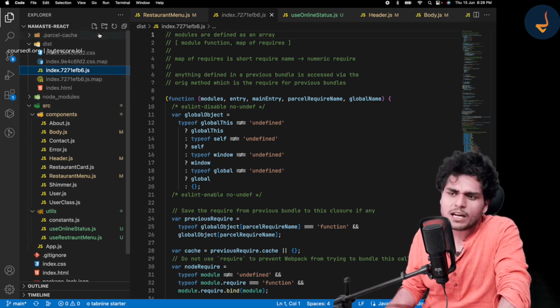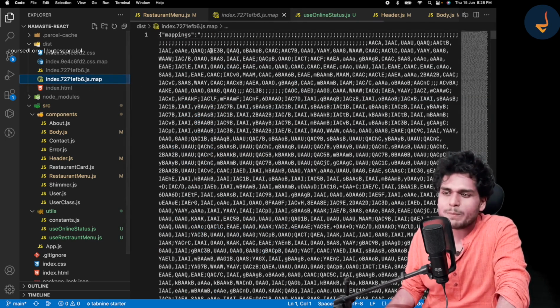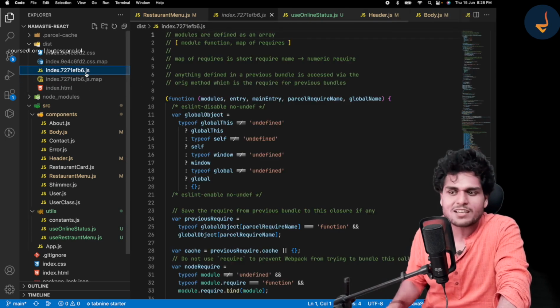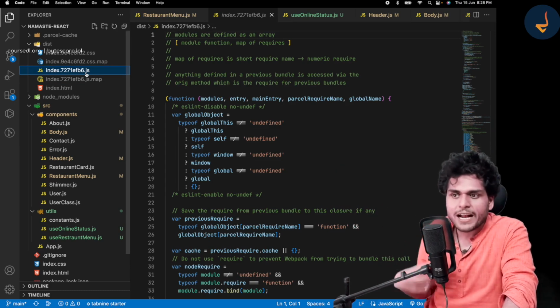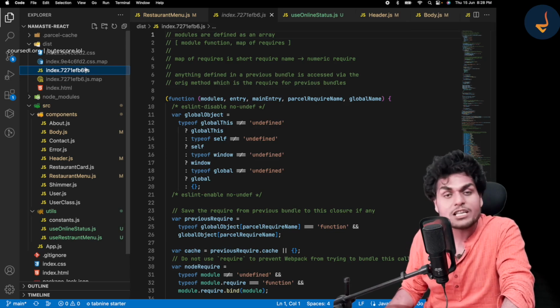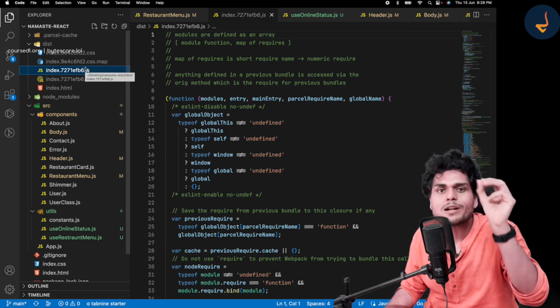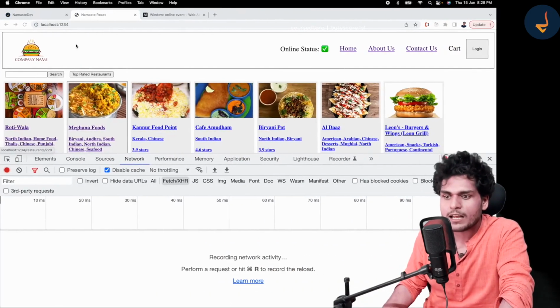Now don't worry about the other files. This is just a JS map, a mapping which Parcel is using behind the scenes. But at the end of the day, we just have this one main JS file, which is loaded onto the browser. Do you want to see that? Let me show it to you.